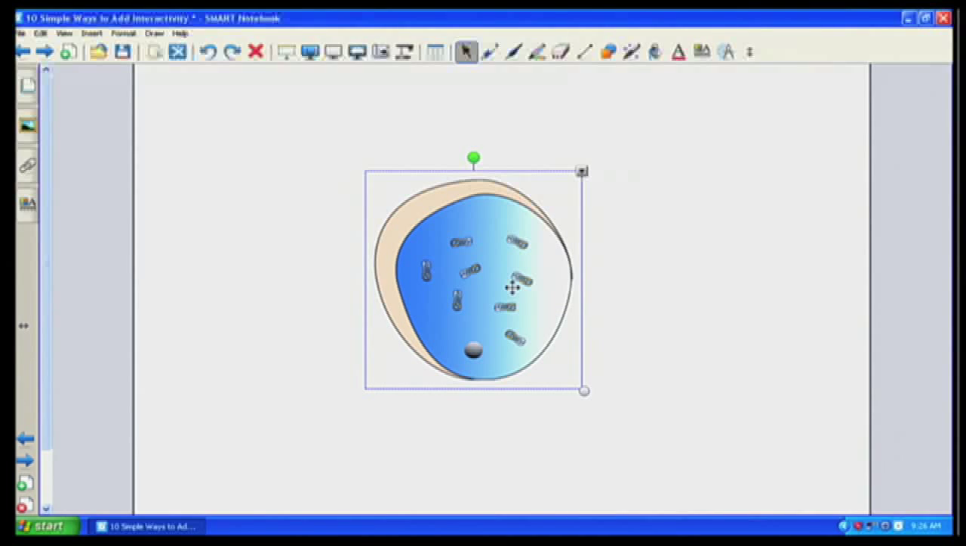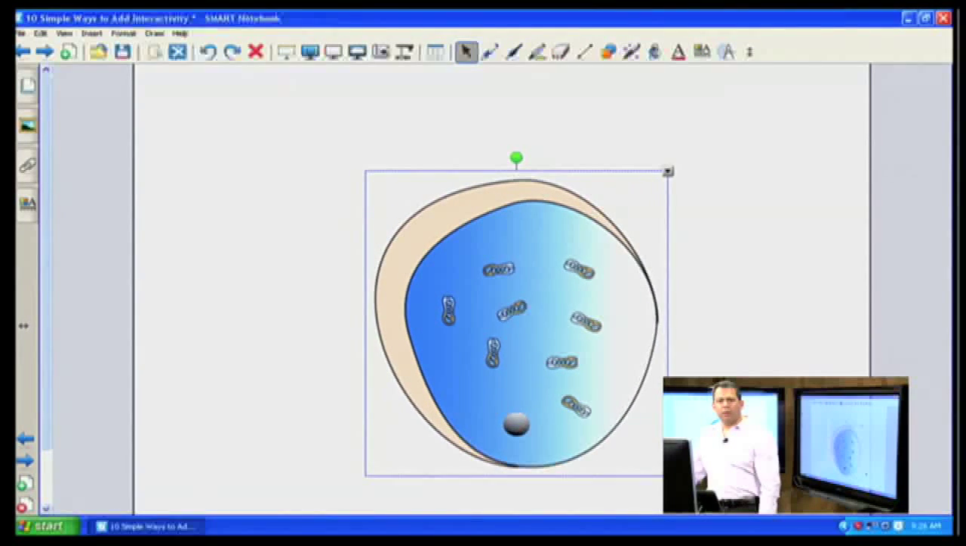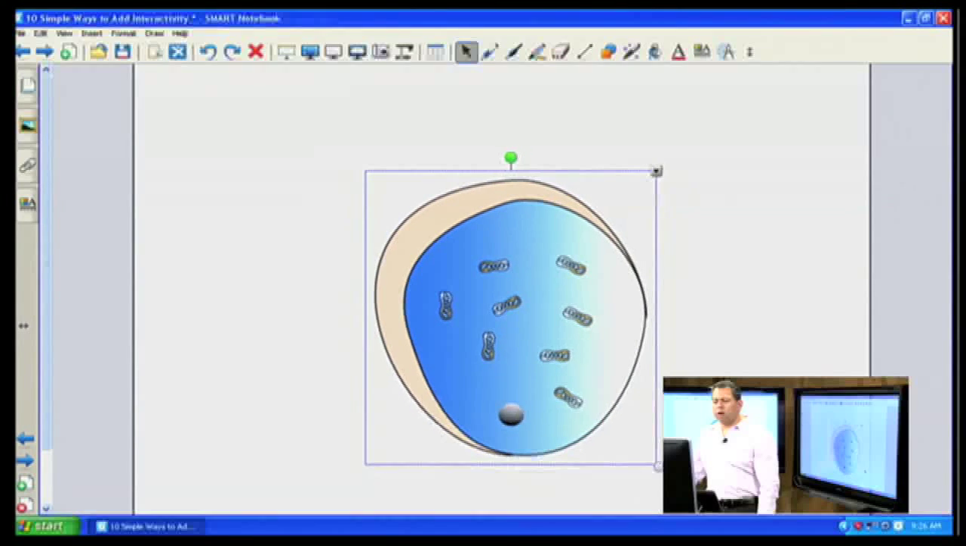Now what's really neat is, you may say, well, that's kind of small. How can I get that bigger? If you notice here, when my editor's up, I have a white handle and a green handle. You notice my arrows change when I put it over the green. The green allows me to rotate that picture, but I don't want to rotate it right now. I want to make it larger. So the white handle, if I hold on it, the arrow becomes a double arrow, and now I can enlarge it to any size that I want.